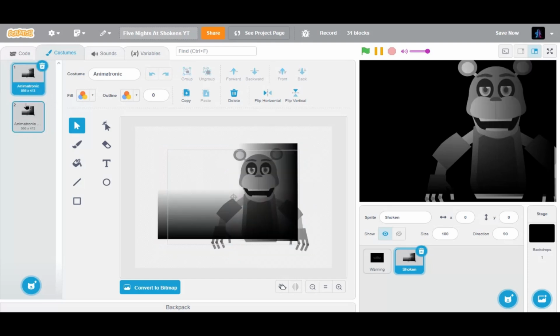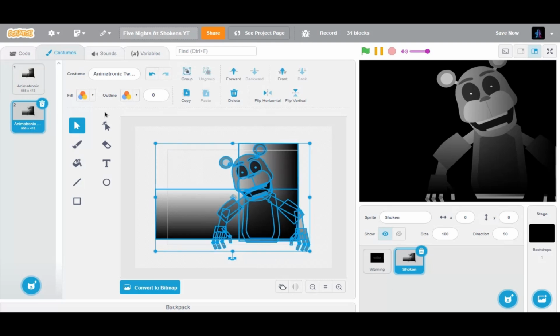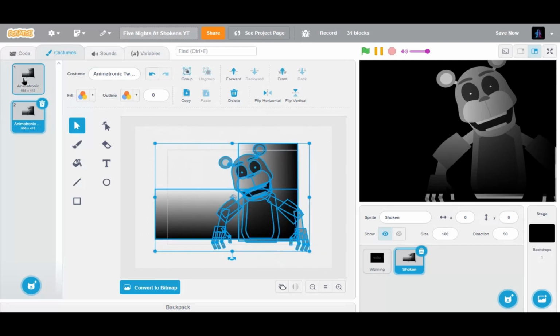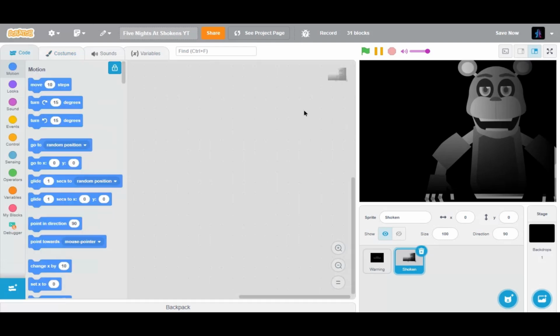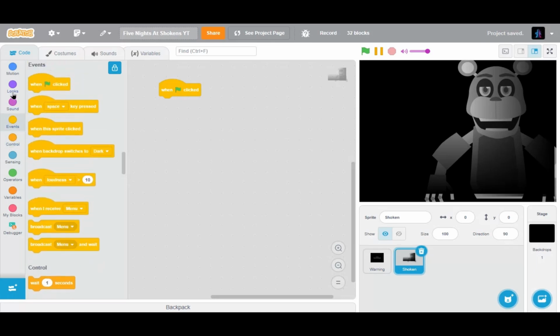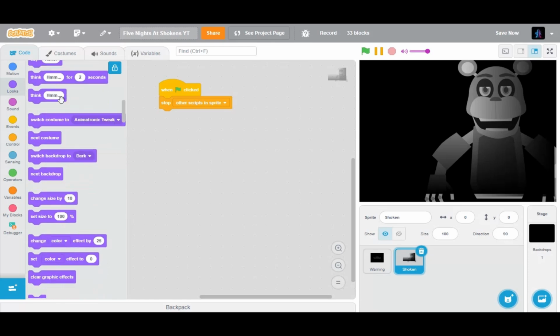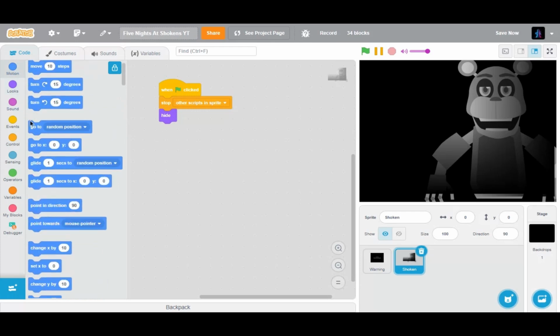Let's see, I'm gonna tweak it a bit. If you want to make your own, you can pause the video and make your own, and then you can restart. Okay, so what I'm gonna do right now is I'm gonna take the green flag, stop all scripts other than this, hide. Also, I'm going to go here.